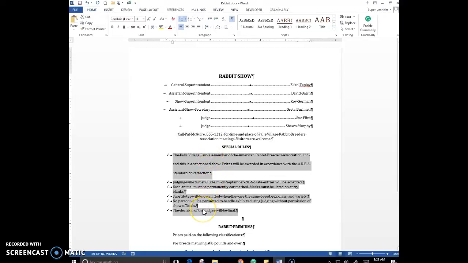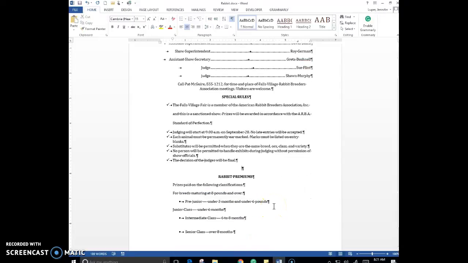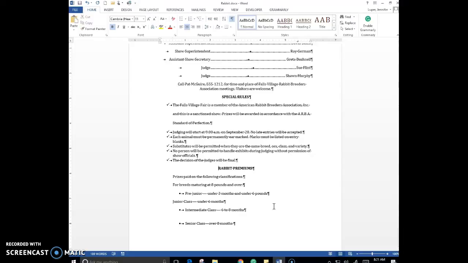Then E says remove the paragraph mark before the heading Rabbit Premium. So click right before Rabbit Premium and that little paragraph mark, hit delete. And change the paragraph spacing by setting the spacing before and after to 18 points.